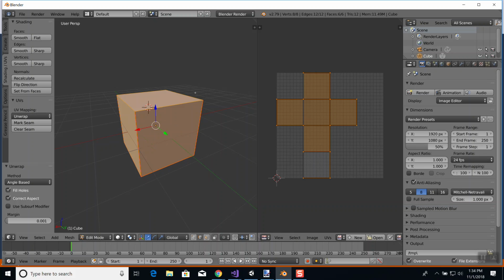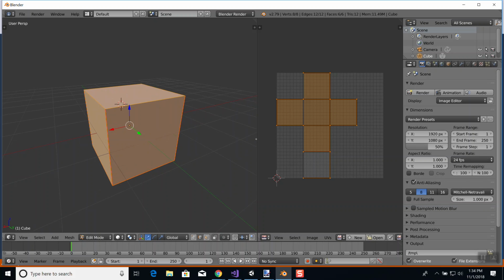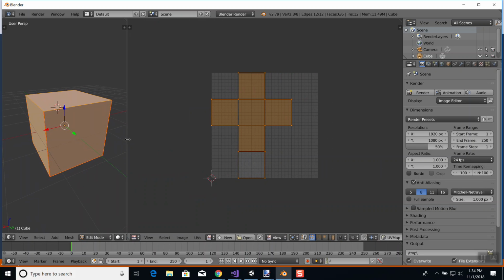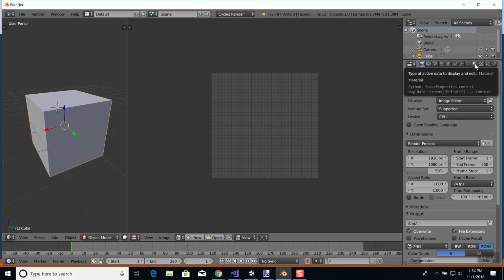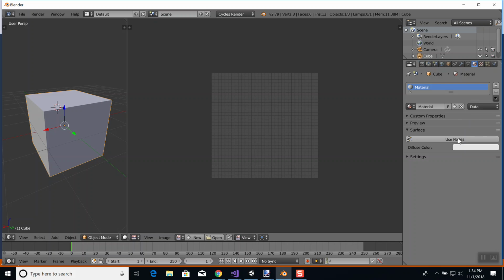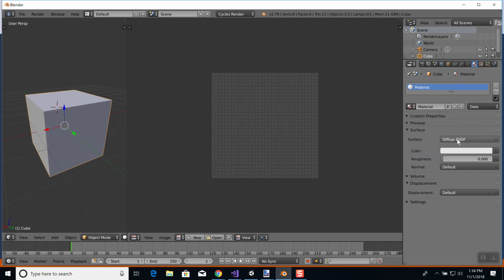Okay. Now I'm going to shut off that side now. So do a T. Come up here where it says Blender Render. I'm going to choose Cycles Render. Now this is still in edit mode. If I go back to object mode and I select the entire cube, over here in the materials, a little ball, it says use nodes. I can choose use nodes.